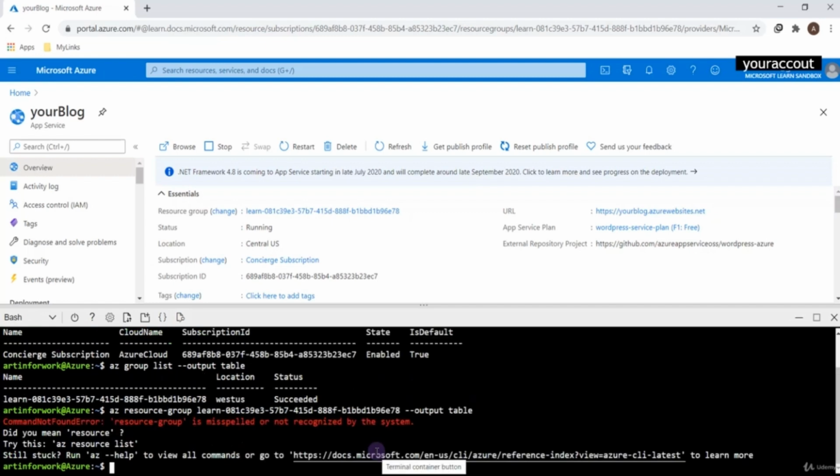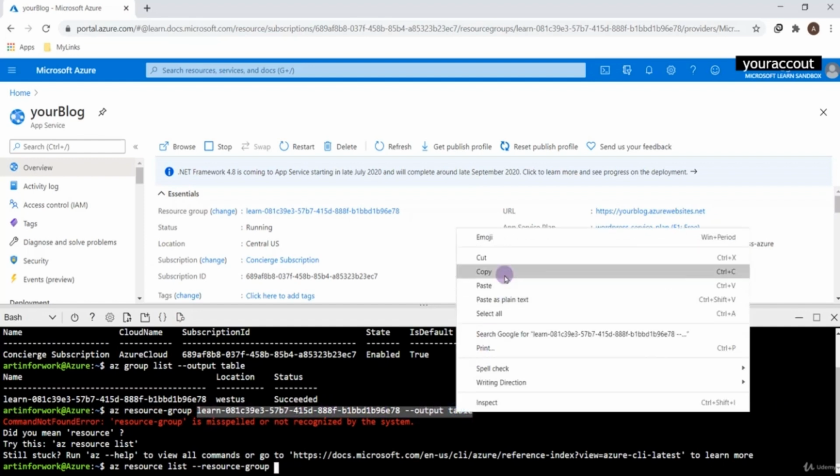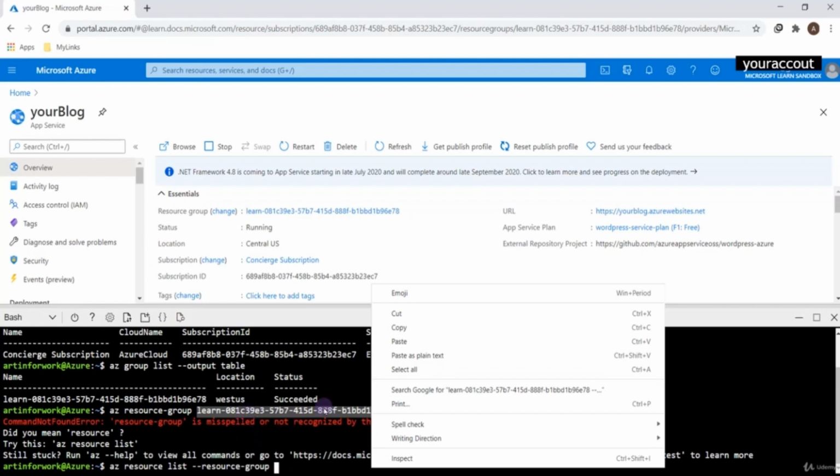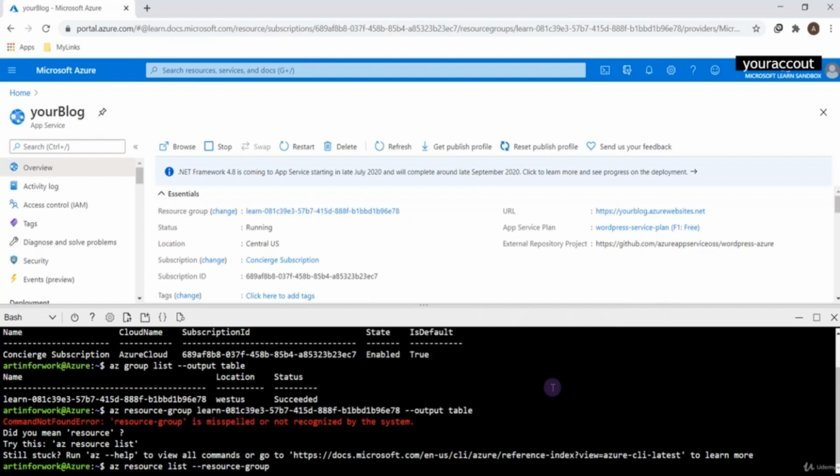Next, we will list all the resources in the sandbox resource group using the az resource list command. The command will return a list of resources. By specifying --resource-type, we can filter the result to include only the resource information related to website. Let me type --resource-group and then copy the resource group from the previous command output and paste it here. Right click and paste the resource group.